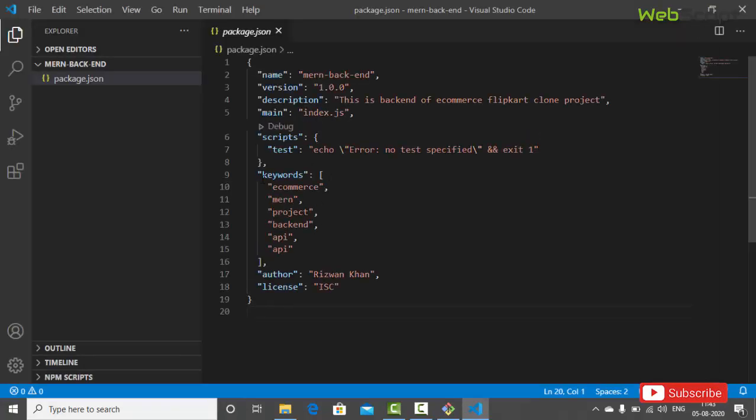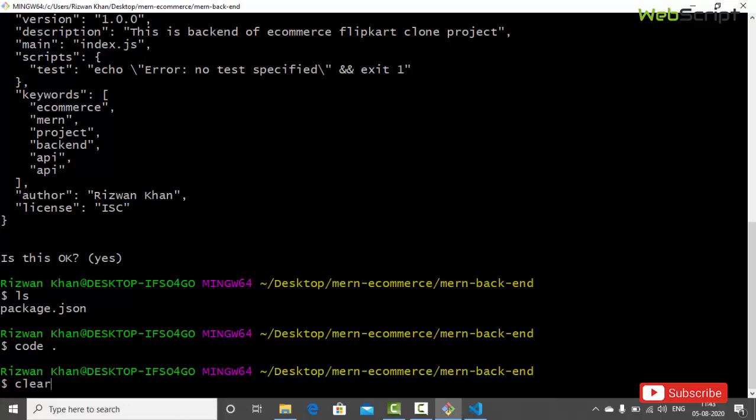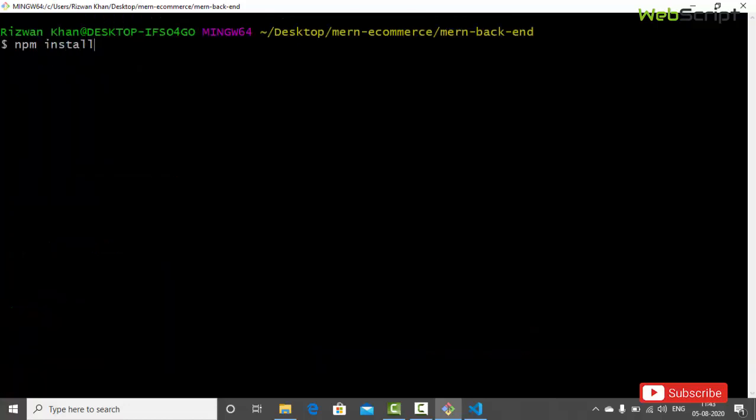So this is our project. These are the keywords we have added, and this is the scripts section. First we need a couple of libraries to create the server and validate the request and so many things. So let's first install. Let's clear, npm install --save. We are going to install Express. We are going to use Express to create the server. Express-validator is going to validate the incoming requests, basically the payload of the request that comes to the application.